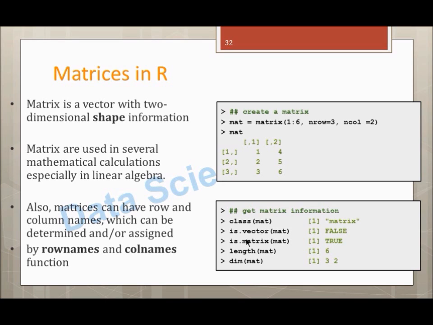If I say is.vector(mat), then it gives me FALSE, because mat is not a vector. Mat is a matrix which has both columns and rows in it. If I say is.matrix(mat), then it returns TRUE, which means yes, mat is a matrix. And if I wanted to find out the length or the number of elements in that matrix, I can just say length(mat), and it gives me 6, which means I have 6 elements in that matrix.